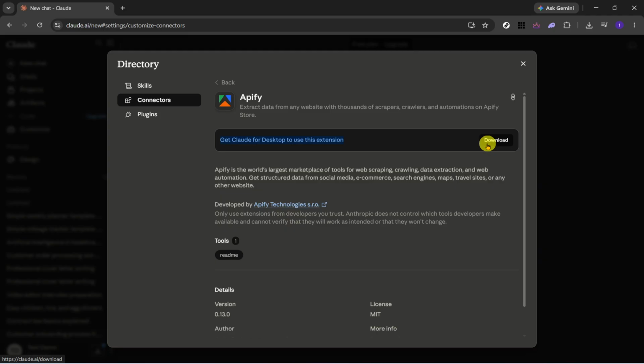Once the process is complete, Apify should appear as a connected service inside Claude's Connectors section. And that's it. You have now walked through the process of connecting Claude to Apify.